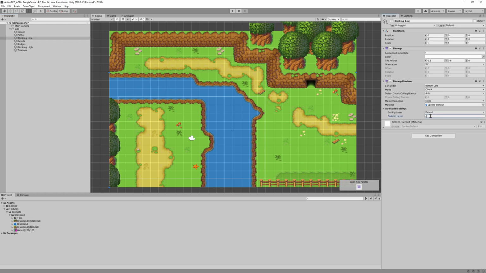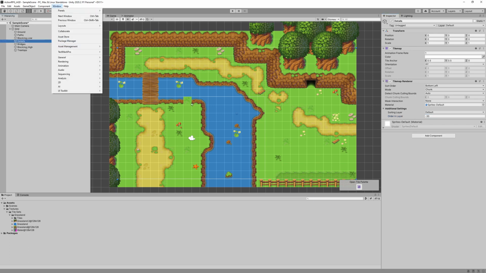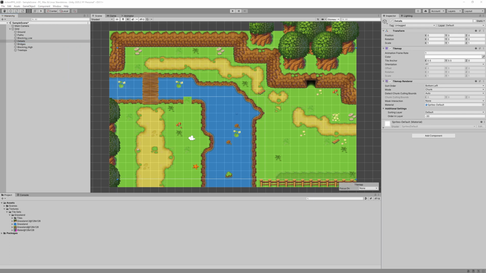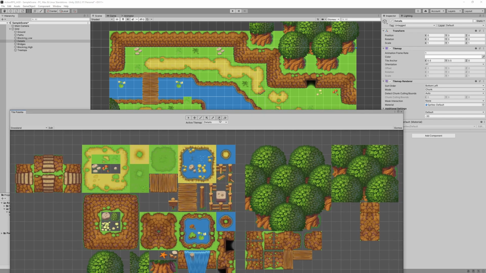Blocking low is now going to be -40 on the order in layer, and details is going to be -30 on the layer order, as long as I manage to not type a decimal here. That way now I can see those, and I see that I've got to move that one little piece there. So I make sure I'm on the details layer, I've got the eraser selected, and I can go through and erase that.